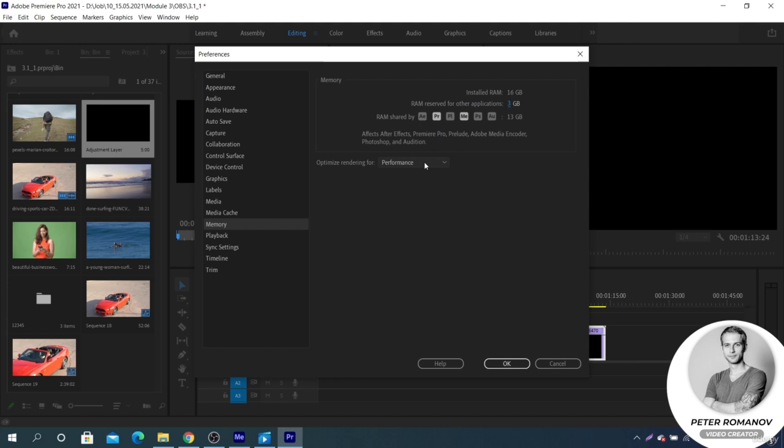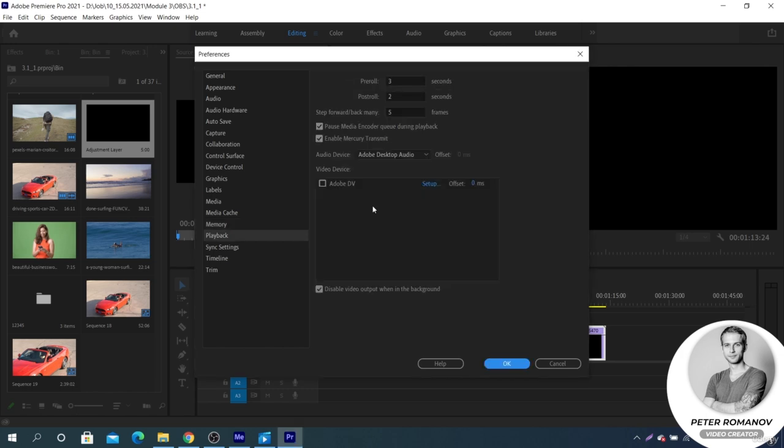The next step we have is playback. Here we set pre-roll, post-roll, step forward or back, and step forward or back many with shift. Now it's set to 5 frames, but you can choose a different value, for example 25 frames. Then it will move for a second forward, for a second back.